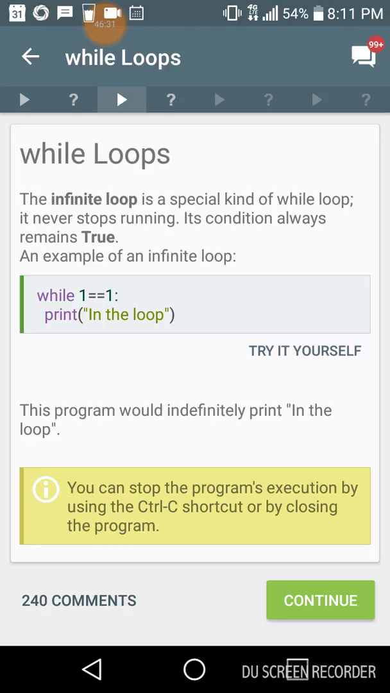The infinite loop is a special kind of while loop. It never stops running. Its condition always remains true. An example of an infinite loop: we've got a while condition that never changes. While 1 double equals 1, print the string "in the loop". The reason it never ends is because we didn't increment or decrement anything, and so the values never change.